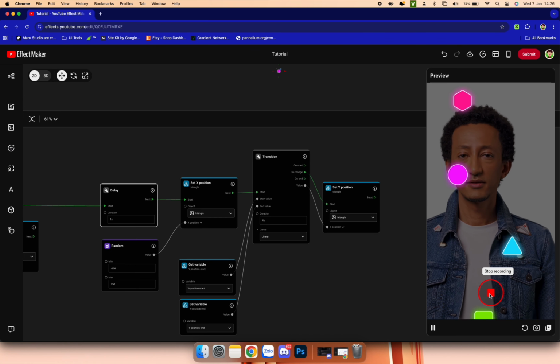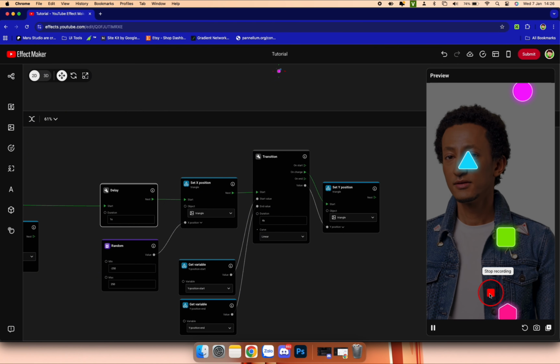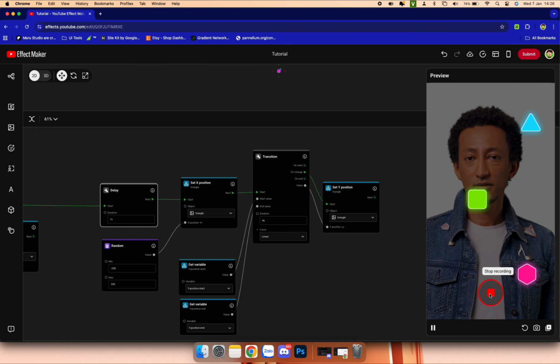We've finished the basic Visual Script tutorial on object animation, falling loops, and random X positioning, perfect for those of you building game-style effects with Effect Maker.